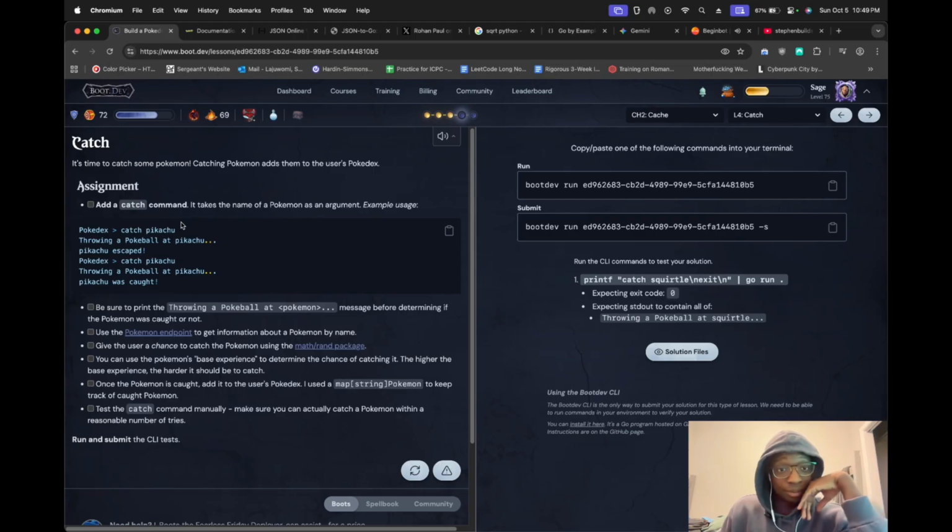Add a cache command. Next, name of Pokemon as an argument.